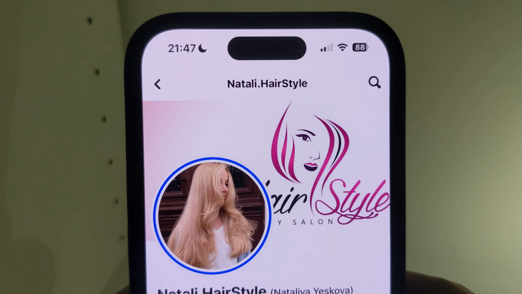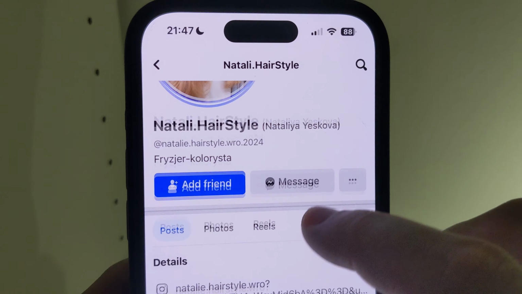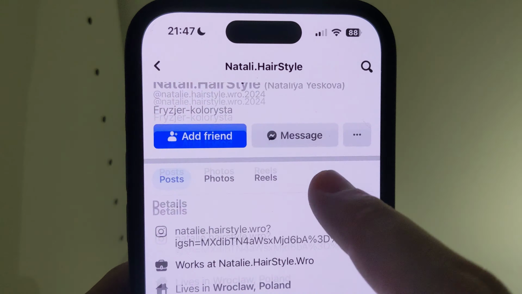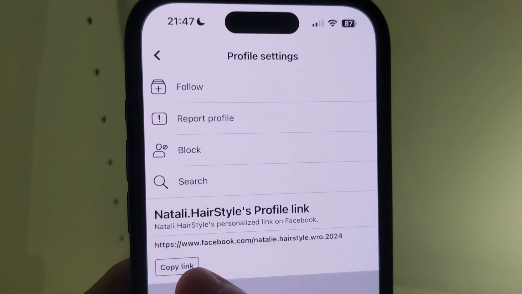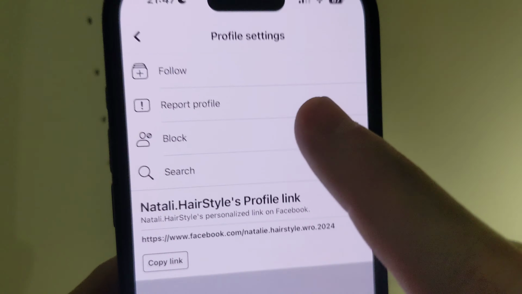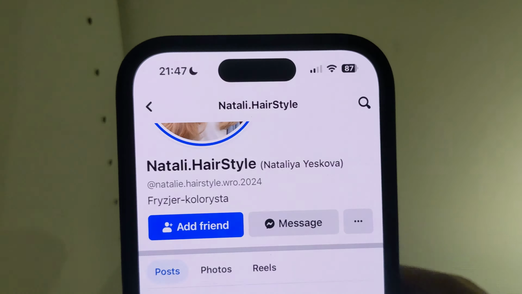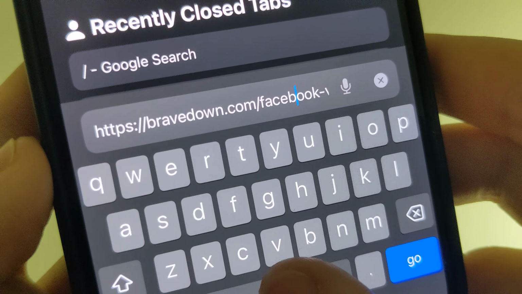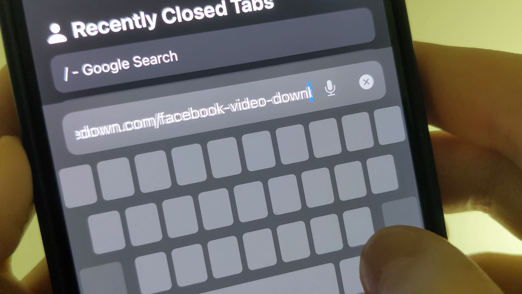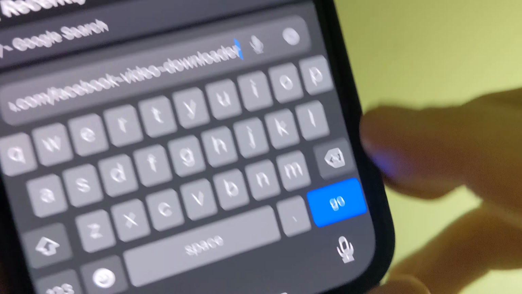So first thing first, open the profile that you need to, then click copy link right here, and then go to your browser like Safari, then go to link bravedown.com/Facebook-video-downloader.